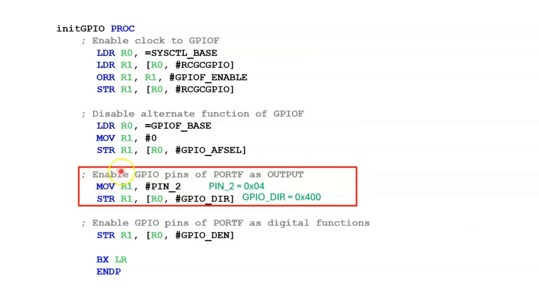Now we come to these next two instructions here. Basically, these two instructions enable the GPIO pins of port F as output. All right, so this MOV instruction here will copy this value. This value, 04 hexa, has been assigned to pin 2. So we'll copy this value into register R1.